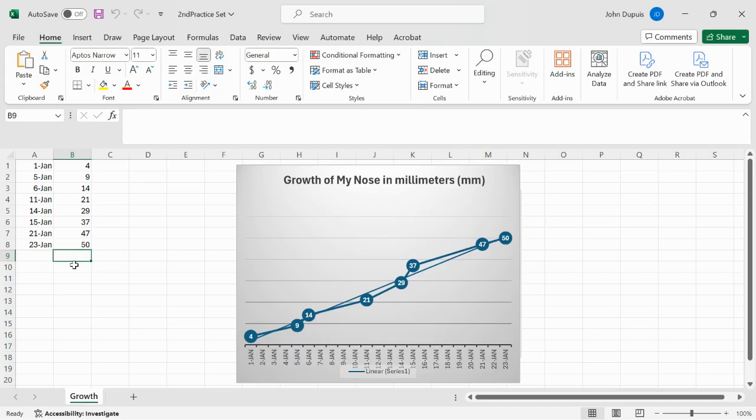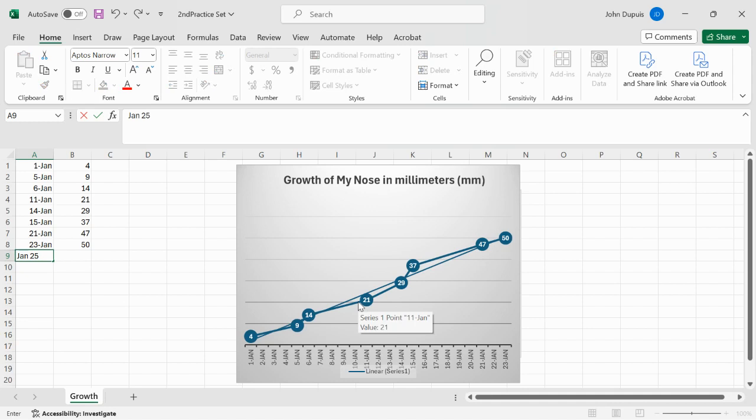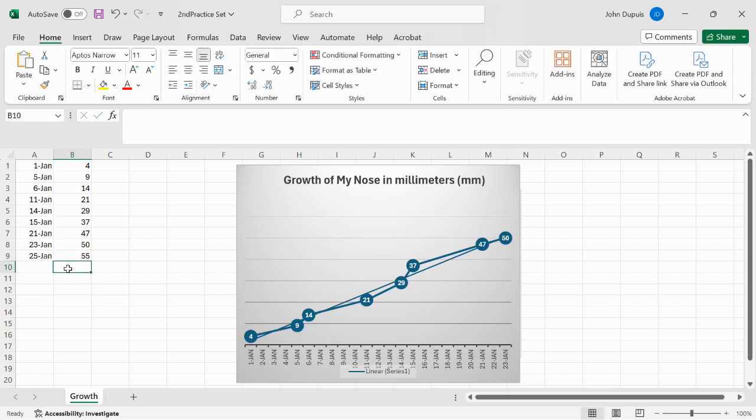Show you how to make a graph in Excel today. You can see I've got the data set right here already. I'm going to extend it by 1, and I'm going to just go to January 25th, which I will enter as January 25th. I'll let the computer make the conversion, and let me make the new number 55. So now that I've done that, it won't show it in this graph.